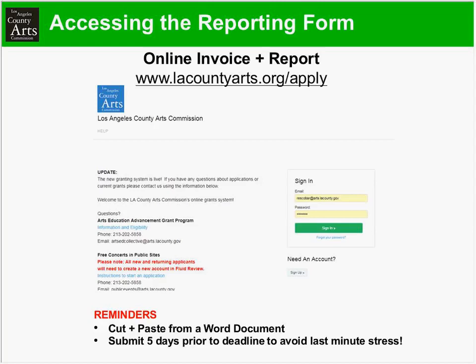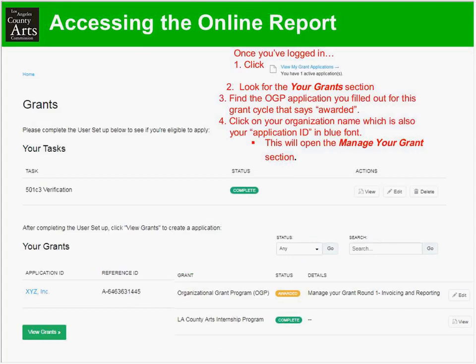Make sure you're submitting 5 days prior to the deadline to avoid any last-minute stress, technical issues, anything like that. We don't want you to have to go through a hard time. So make sure you're submitting 5 days prior to the deadline.